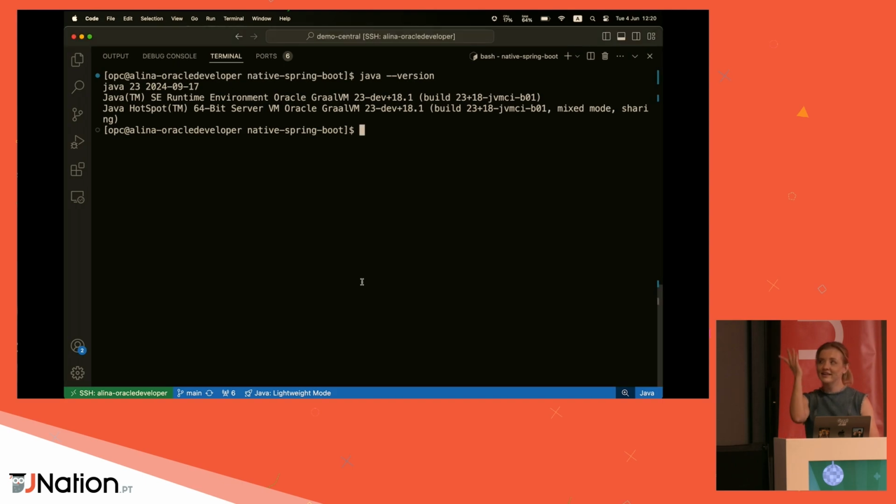Let's go back. Yes, what I was saying, if you're using SDK Man, you can install GraalVM 23 early access builds and just use it by default. That's what I'm doing. So as I said, it is also a JVM, right? So I can just run my Spring application on GraalVM as the JVM. Let's go ahead.